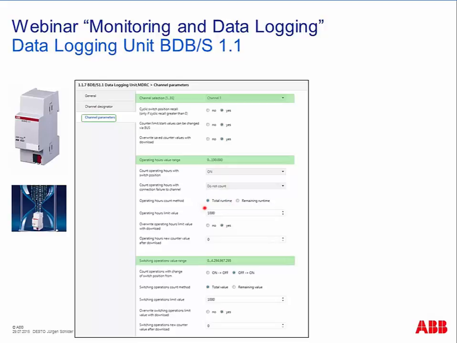So additionally, here is the parameter for how we want to count, which method. Maybe, for example, the total running time. So we start from 0 and then we count upwards. Or the remaining run time. So we start, for example, from a start value and then we count downwards. This depends on these two parameters. When we want to use the threshold, then you can write here what the threshold is, maybe 1000 hours. And then when we reach this value, 1000 hours, channel number 1 sends the alarm message to our KNX system.